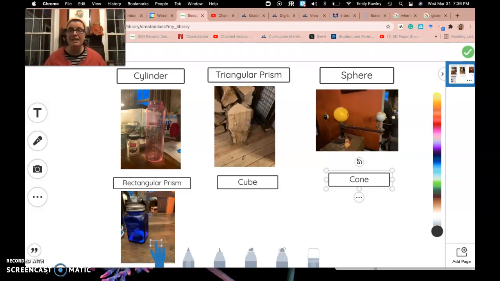Take your device and go into your house or anywhere. Like if it's a nice day and your adult wants to go outside with you, you can find these things outside too. You're going to find the picture of a cylinder, a triangular prism, a sphere, a rectangular prism, a cube, and a cone, each one of those.